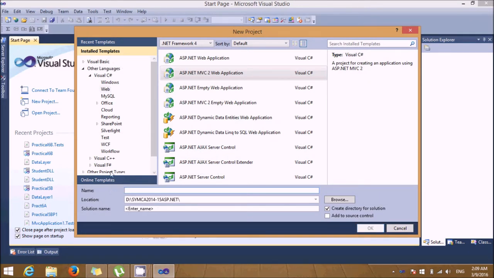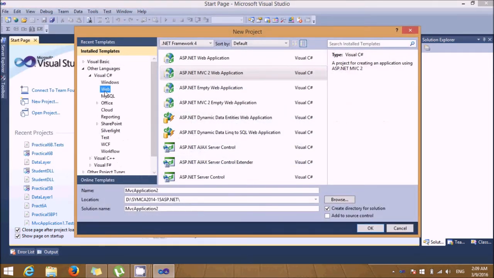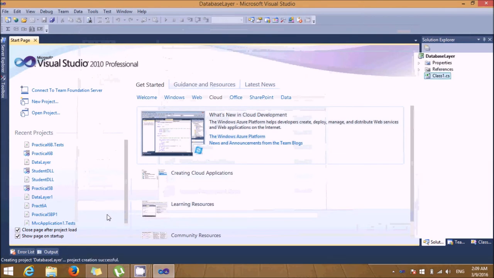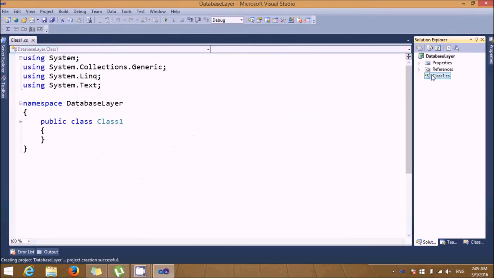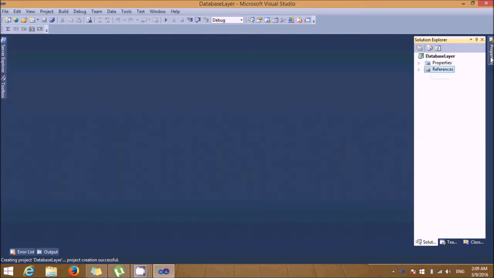Before creating any project, let's create a database layer. For that we'll create a new Windows project, a class library called, let's say, database layer. Here you'll see one class is there. Just delete that class, we don't require it.